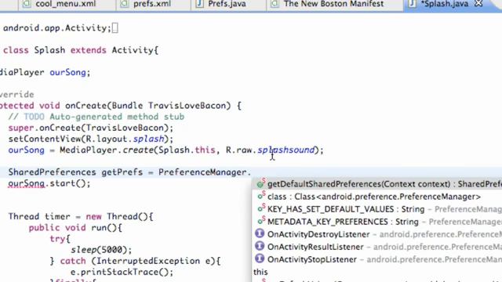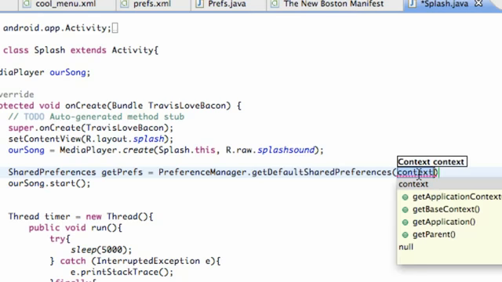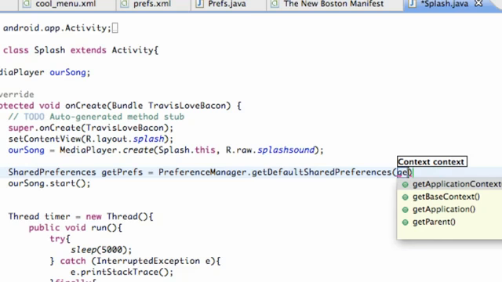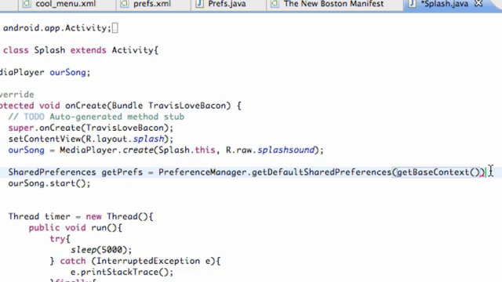So we're going to hit dot, and it's basically the only method there. There's not too many methods within that class. It takes a context within its parameters. Generally we would say this or something of the sort, but we're going to get the base context. There's a method called getBaseContext, and that's what we're going to use for this shared preference object. We're getting the information from our preferences that we set up in the XML. That's all this variable is doing.